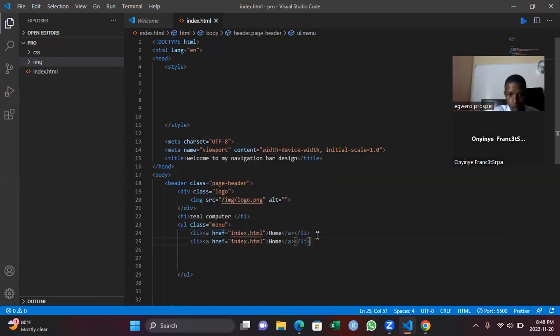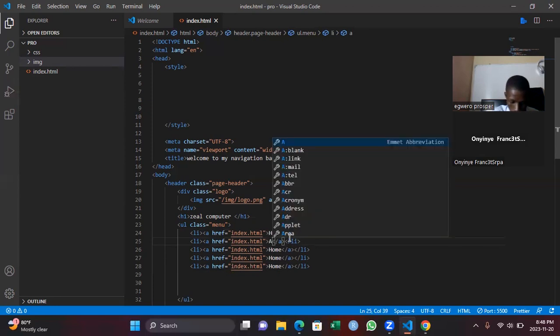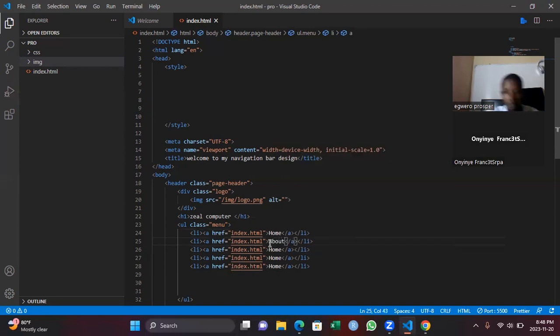Now, I'll paste it. I'll paste again because I want to create 5 different links. So why I'm pasting this is so that I don't start writing them again. I will just be editing this section. So this one should take them to the about page, so I'll type about here. This one should take, and then you specify the page.